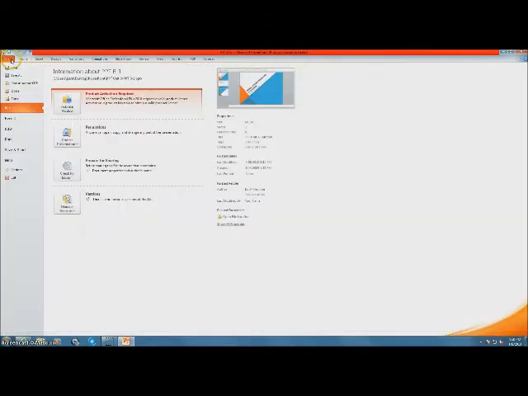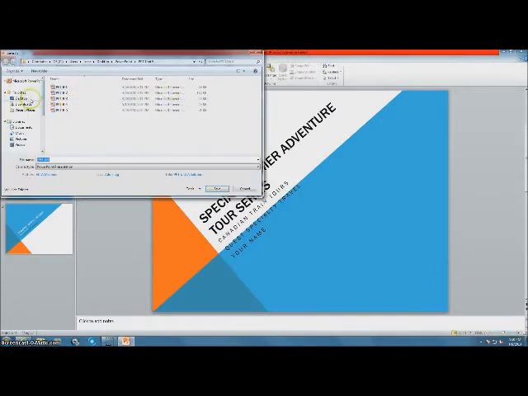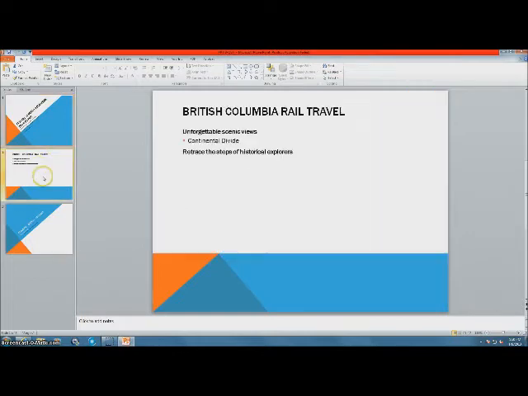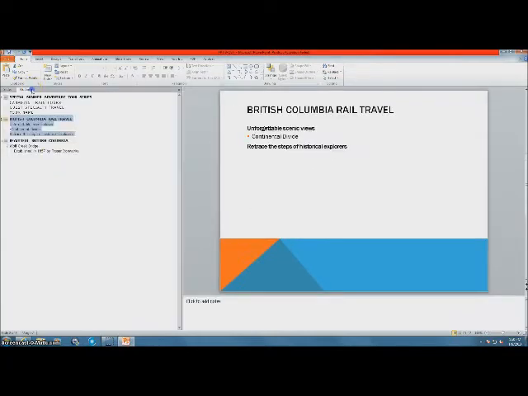And now let's go File and Save As, and you need to save it in your assignments folder as PPTB-QST. Click on the thumbnail for slide 2 and click the Outline tab.